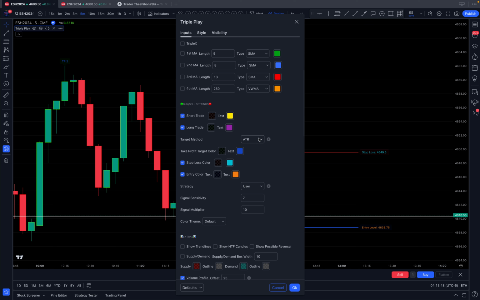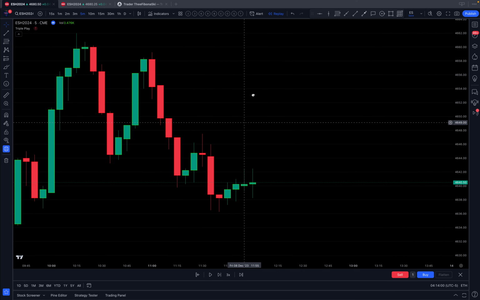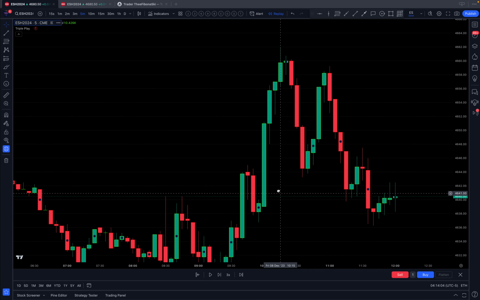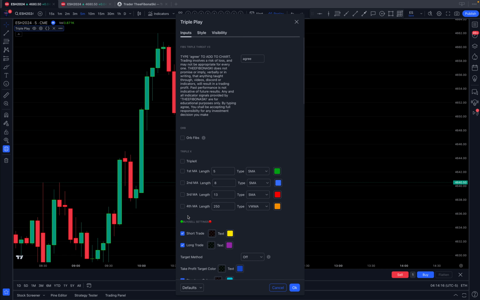So your target method, best thing to do is to keep it at ATR, because if you turn that off, it's going to change how this calculates. For example, it's not going to throw a profit or a target profit for you. So it basically turns the whole thing off. And when you get this, because there's so much going on in this indicator that sometimes it times out, all you have to do is go back into the settings, check something on and check something off again, and then it's going to reload your indicator.